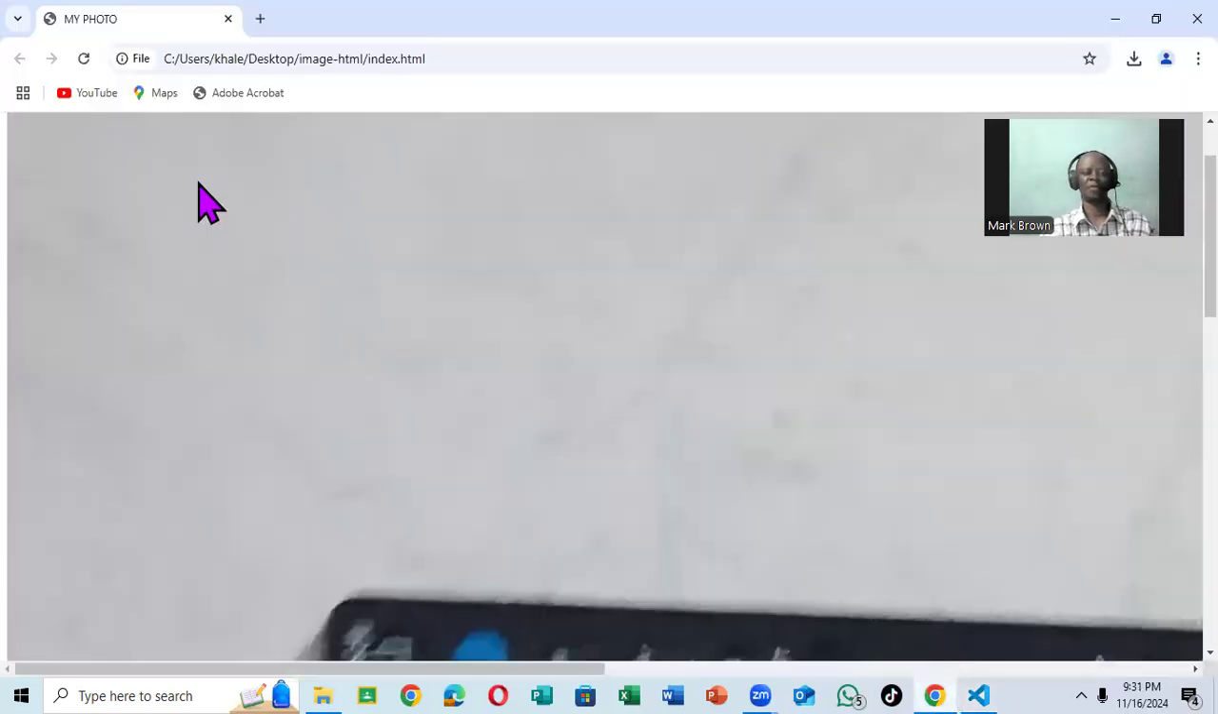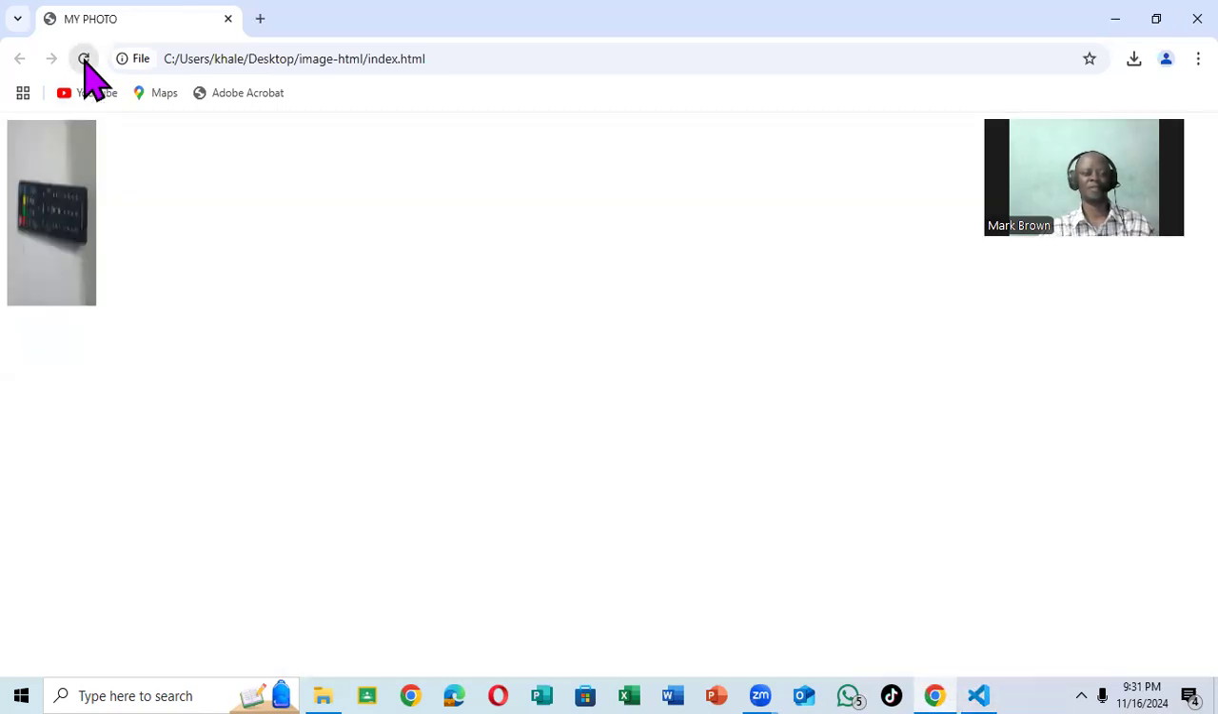Then we're going to bring it up. We're going to refresh it. Right, if you notice right here, how small it comes out. Yes, it's very important right there. So this is how we actually upload an image in our web page.